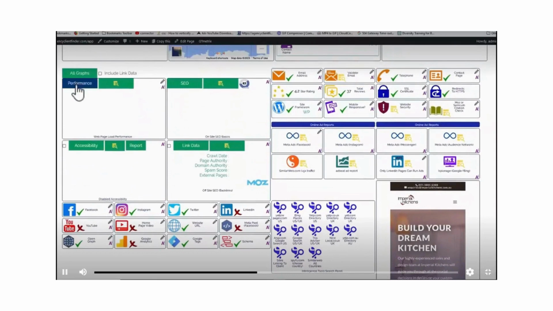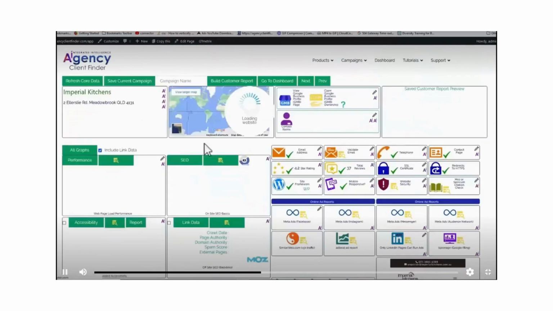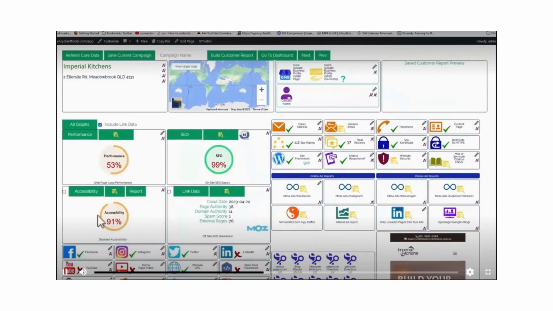We can also get performance, SEO, accessibility. We can get link data. In fact, we can get all that in one go. So I'm just going to run those graphs. It'll take a second or two to load those up. Okay, so there you can see we've got all the performance, accessibility, SEO and link data there, etc.